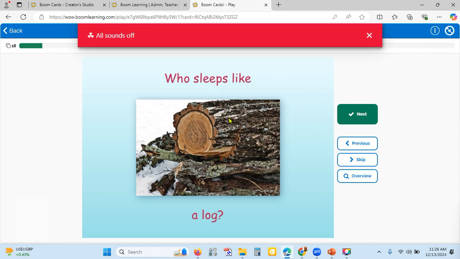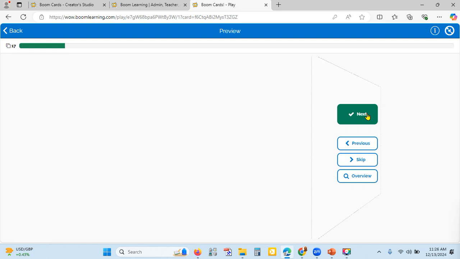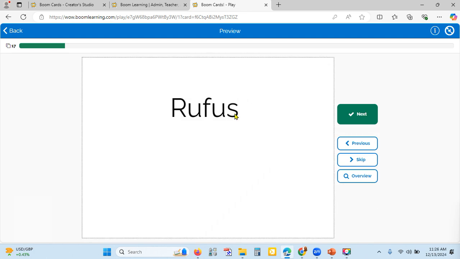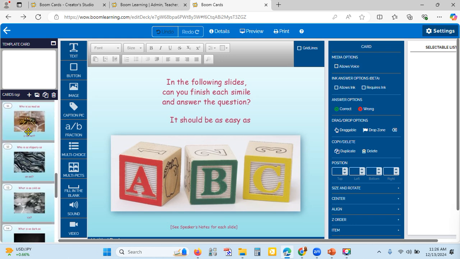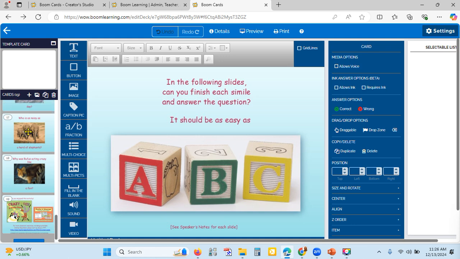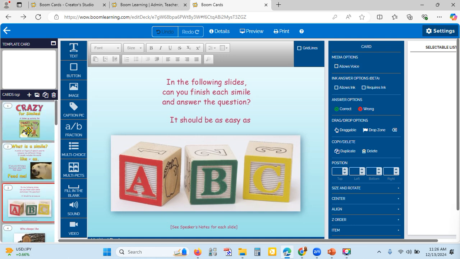Then who sleeps like a log? And you're going to see Rufus. There are different ways to make an answer, but that's the easiest. So that is basically how you make it out of a PowerPoint. If you have choices on it, you can look at some of my other videos on how to make different answer choices in Boom. But this is just a simple show-you-how to import a PowerPoint.